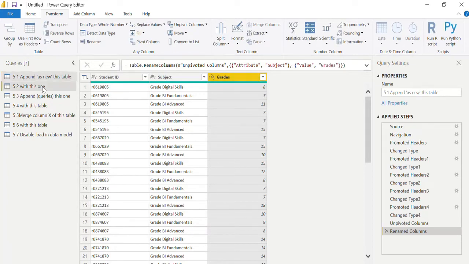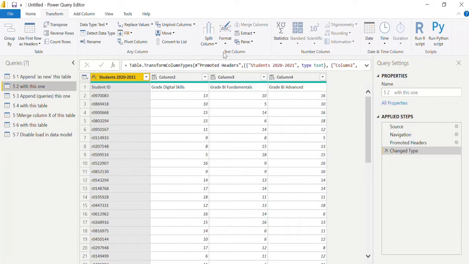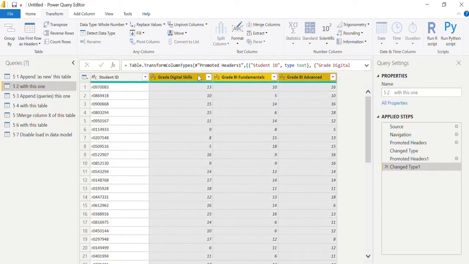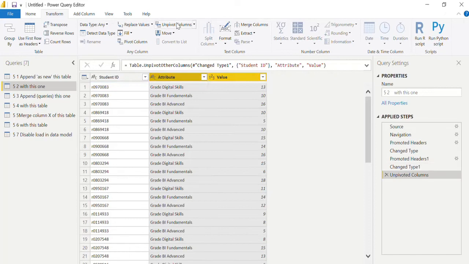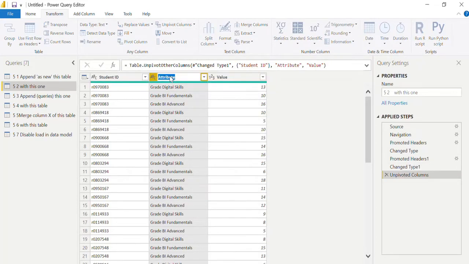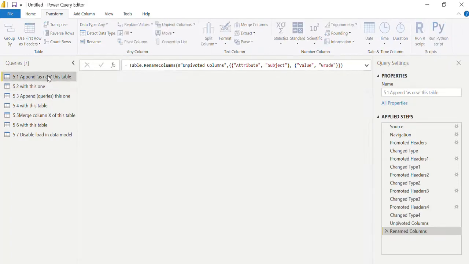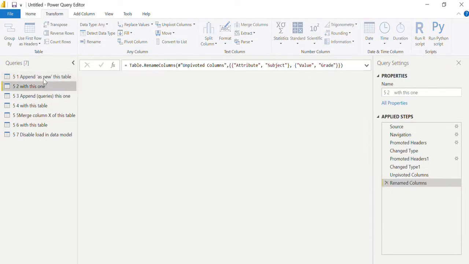We're gonna have a look at the second query. I'm gonna put the titles in the first row. I'm gonna do the same thing here. Unpivot. There you go. I'm gonna call this subject, and I'm gonna call this grades. Alright, so we have 2 similar queries here.